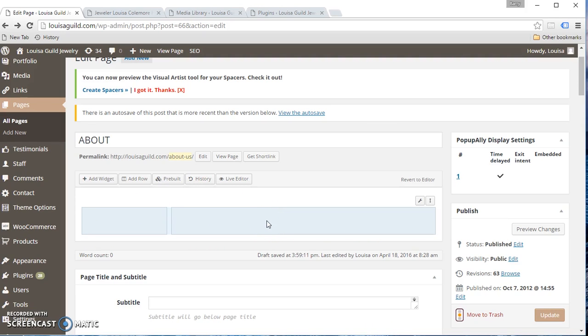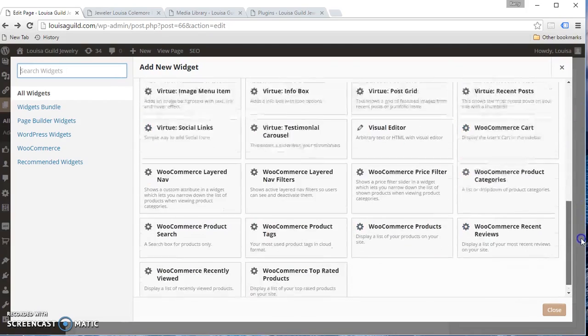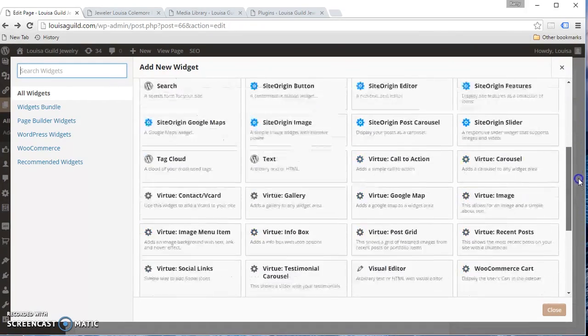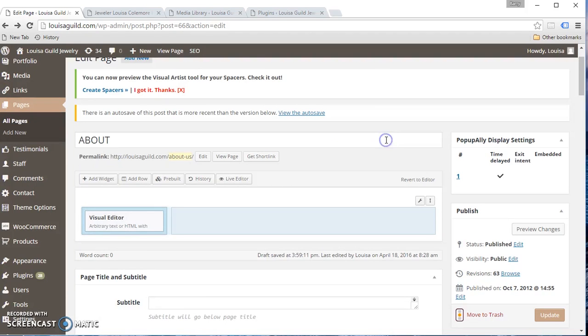Now what we have here are the 2 boxes, but there's nothing in them, so we have to put stuff in there. How do you do that? You add a widget. First you select the box, add a widget. Now you have all of these widgets. There's a lot of them. They all do a lot of different things here. But we only want to choose one for now. I could be here all day explaining those. You can experiment. But we're just going to be concentrating on the visual editor.